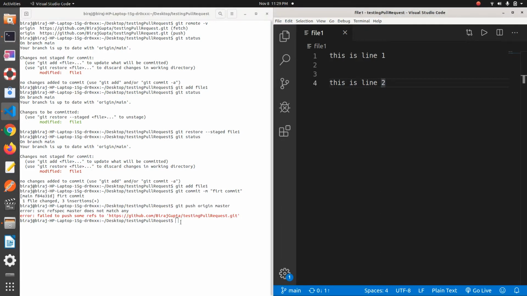So the last command that we need to write here is the git push command. You have to write git push, the name of the remote, that is origin, and the name of the branch.